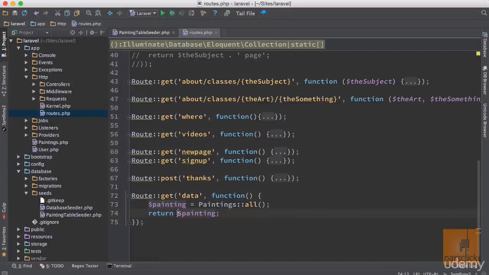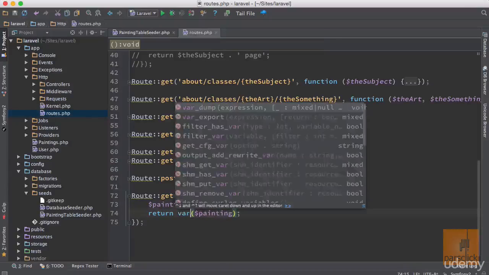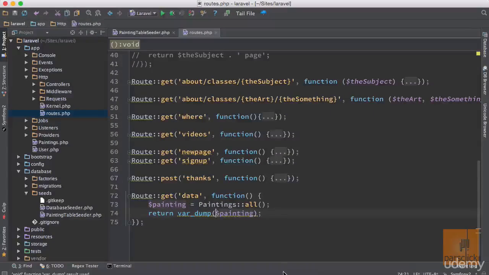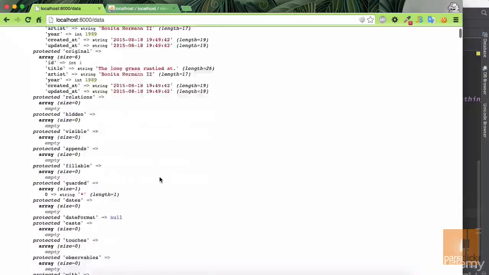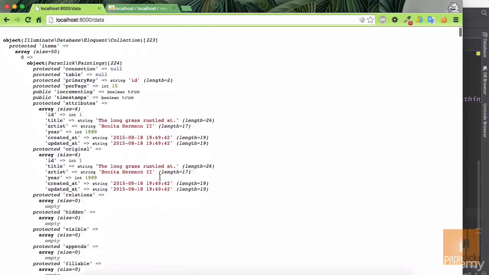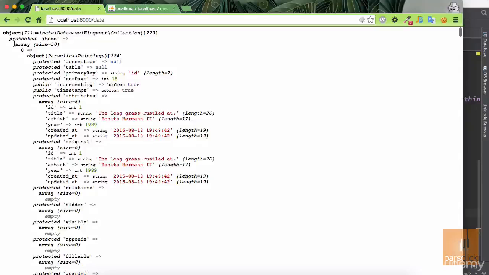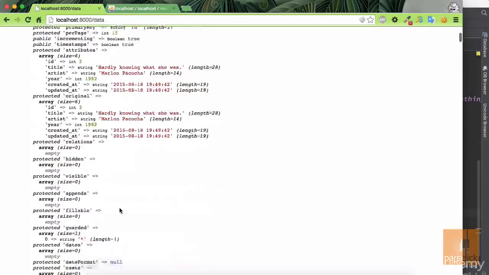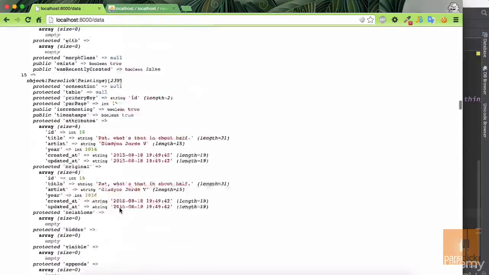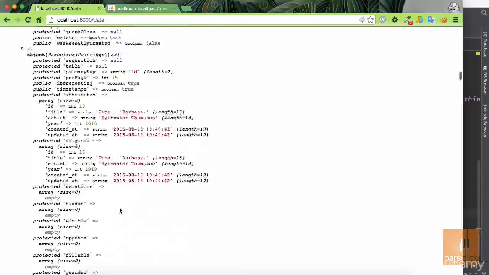Let's just wrap a var dump around this. I know it's going to give us something a little bit better, but you can see everything is around the pre tag, and you can see that we have dates, everything. So this is all the data, 50 columns, you can see right here.